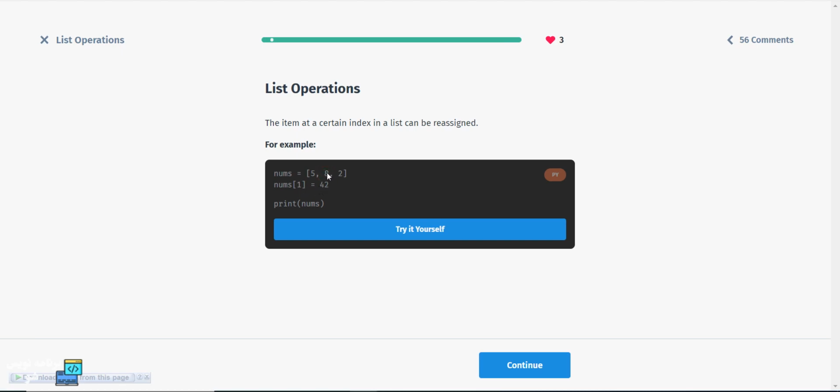The index 1 is this item and I want to get the value of 42, the number. I want to assign it in here, and in the result I have a new list that contains 3 numbers such as 5, 42 and 2.